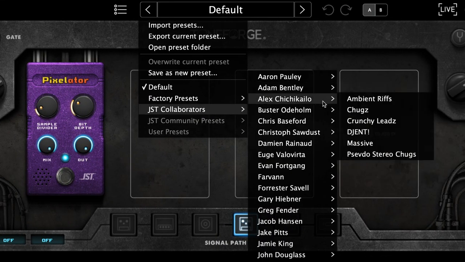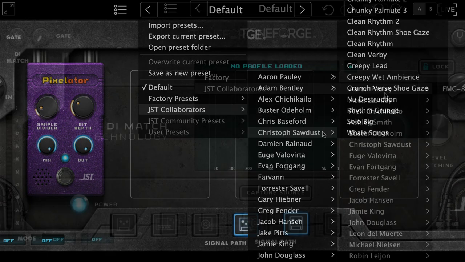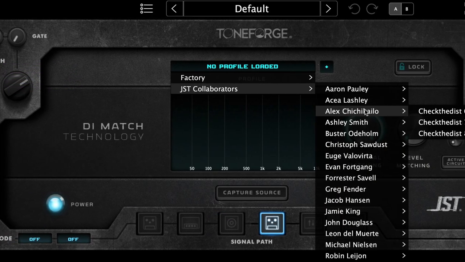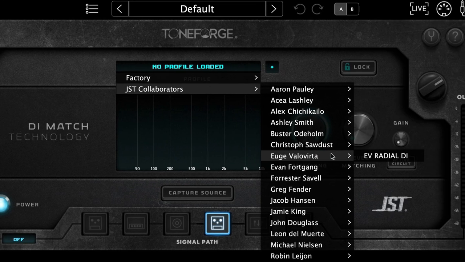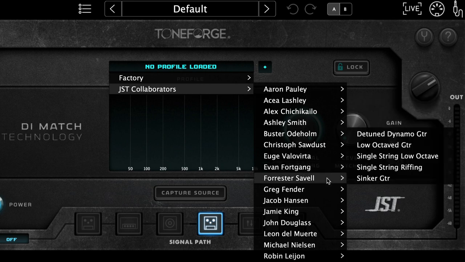Tons of amp presets and DI profiles have been added from JST collaborators. These range from great starting points for rhythm and leads to creative effects that can be used with any instrument source. Try them out and let us know your favorites in the comments below.